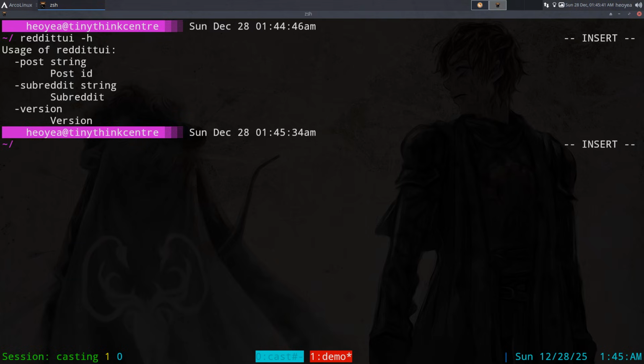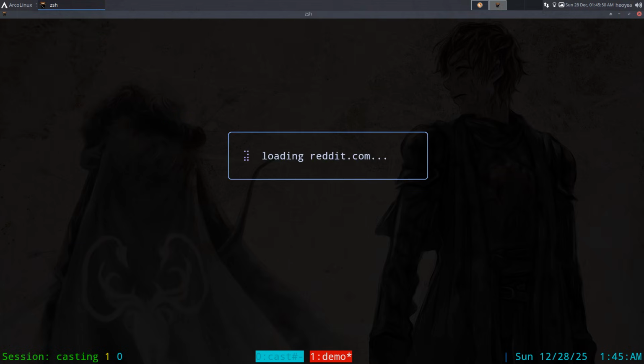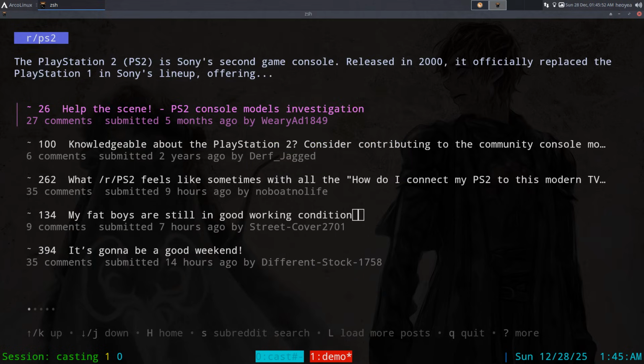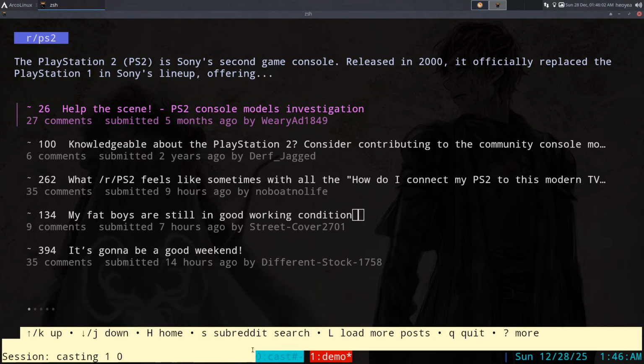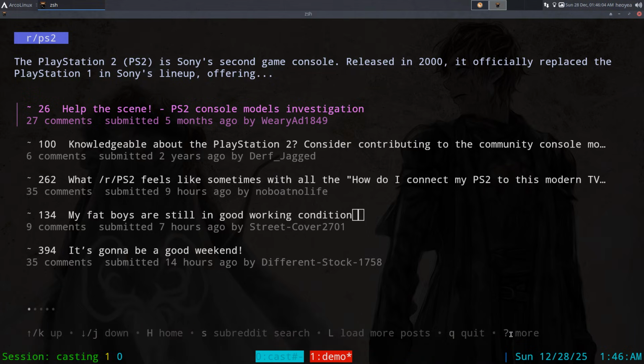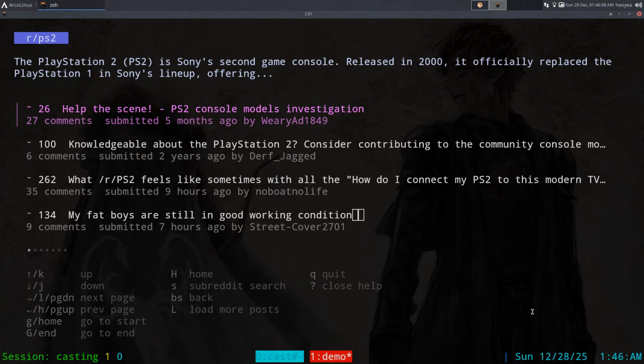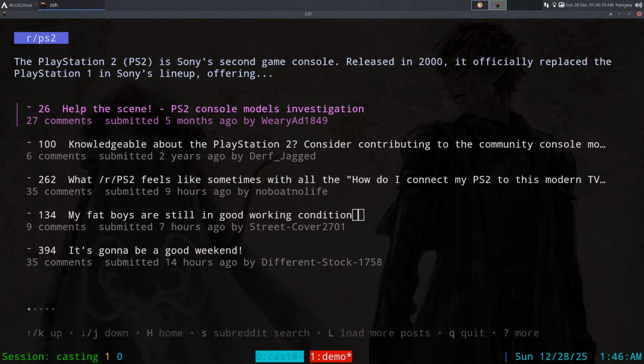So if you want to use this straight from your terminal, you can do subreddit, and let's say we'll do PS2 because I did make a PS2 video recently. And so it'll be in the PS2 subreddit. And as far as hotkeys, really not that hard. You have HJKL for Vim hotkey style, or you can use arrow keys, right? And if you want more hotkeys, look at that question mark here. Hit the question mark, get you more hotkeys. Do it again, it'll collapse it.